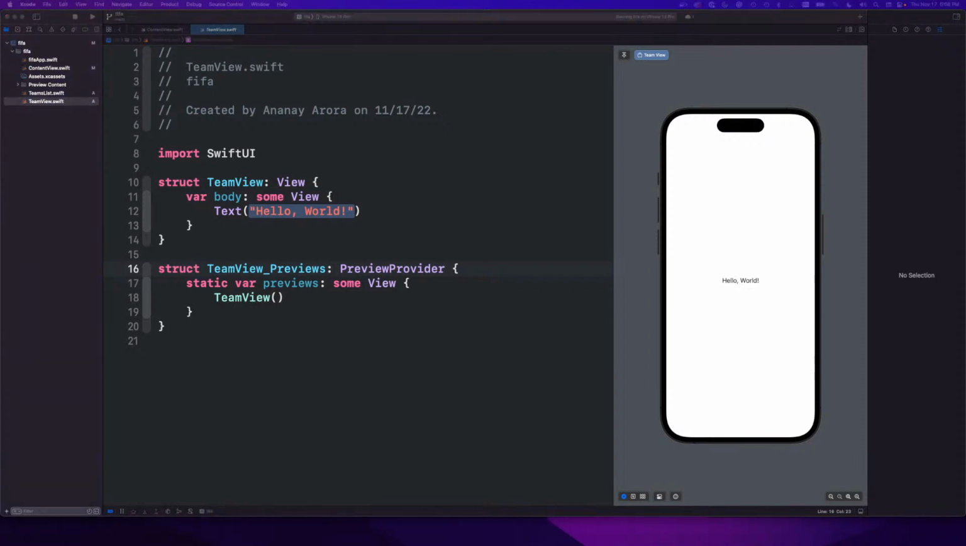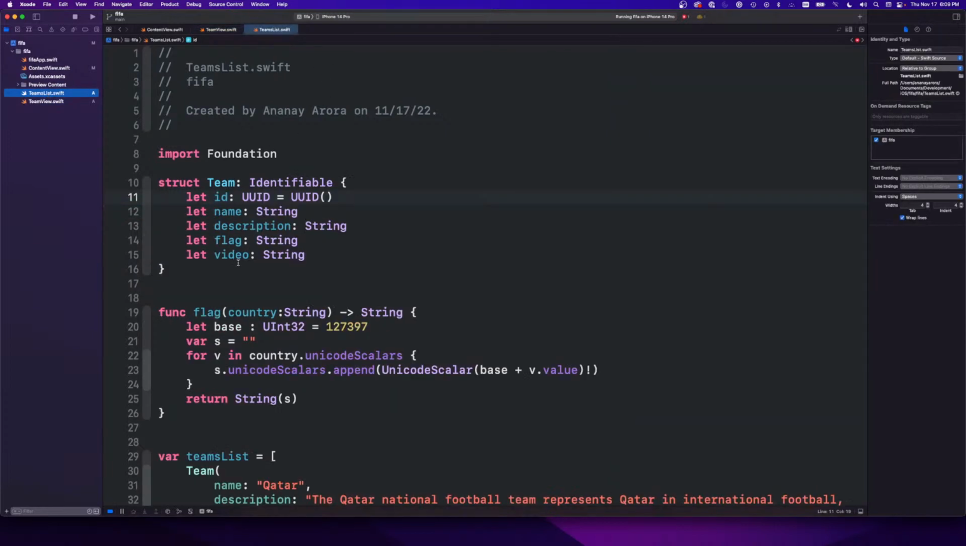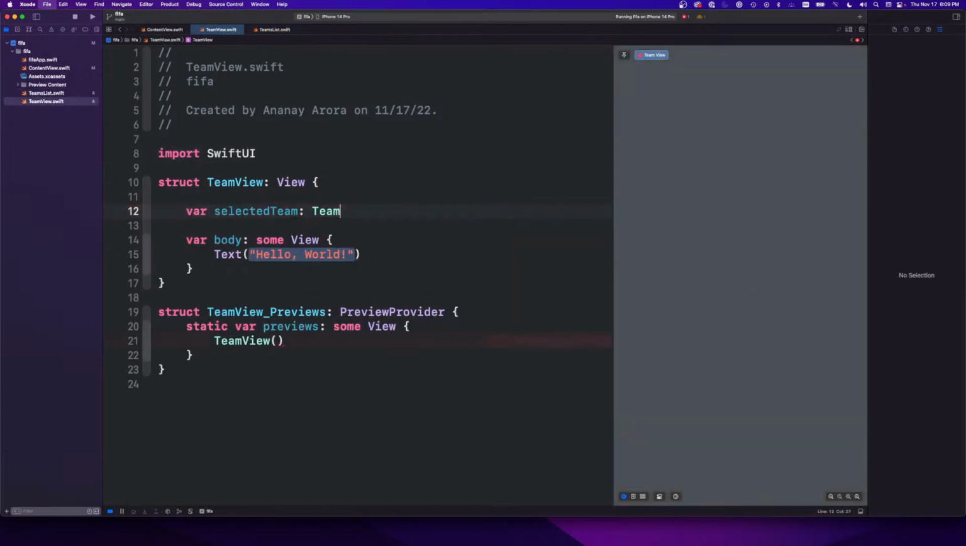So what we're going to do is, in TeamView, we want to pass some data onto this new view to be shown on the next screen. So we're going to create a variable for that. Above body, just do var selected team, and the variable selected team is going to be of type Team, because remember that struct we created in teams list right here? It's going to be of type Team.